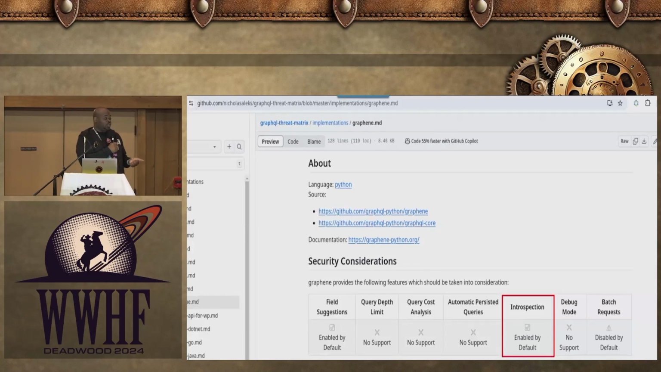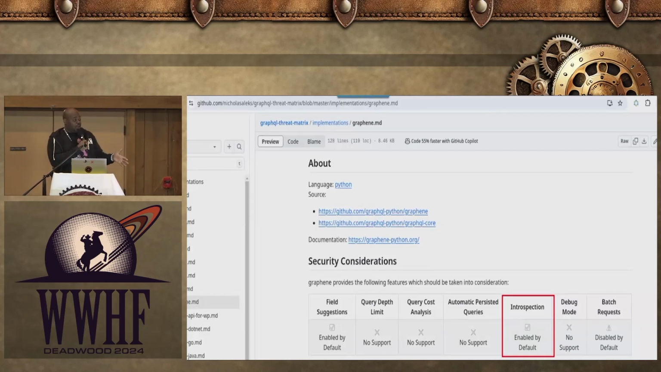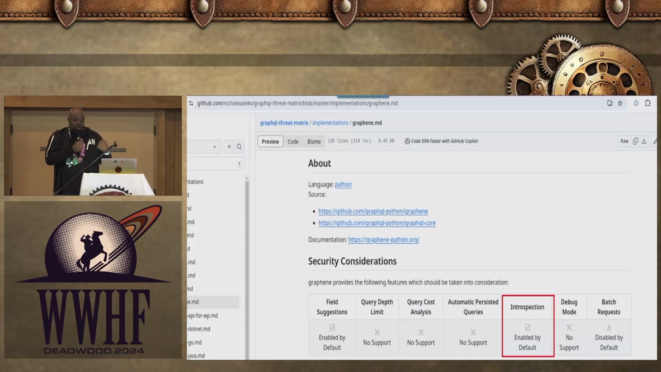GraphQL doesn't provide you with any type of authentication. That's something that has to be coded within itself. That's something you have to create.